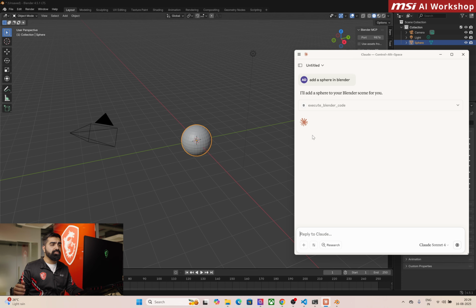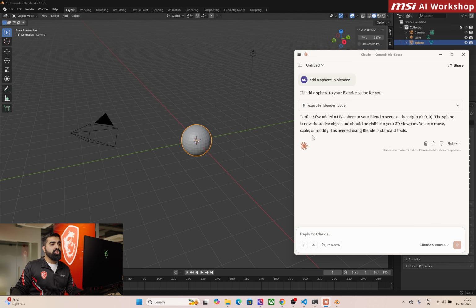First it may ask for your permission, so I have always said always allow, in which case it goes ahead and connects to Blender locally. Although it is utilizing Claude, the cloud version, it uses MCP to interact with any of the applications, and then it has added the sphere, which makes it look really beautiful.